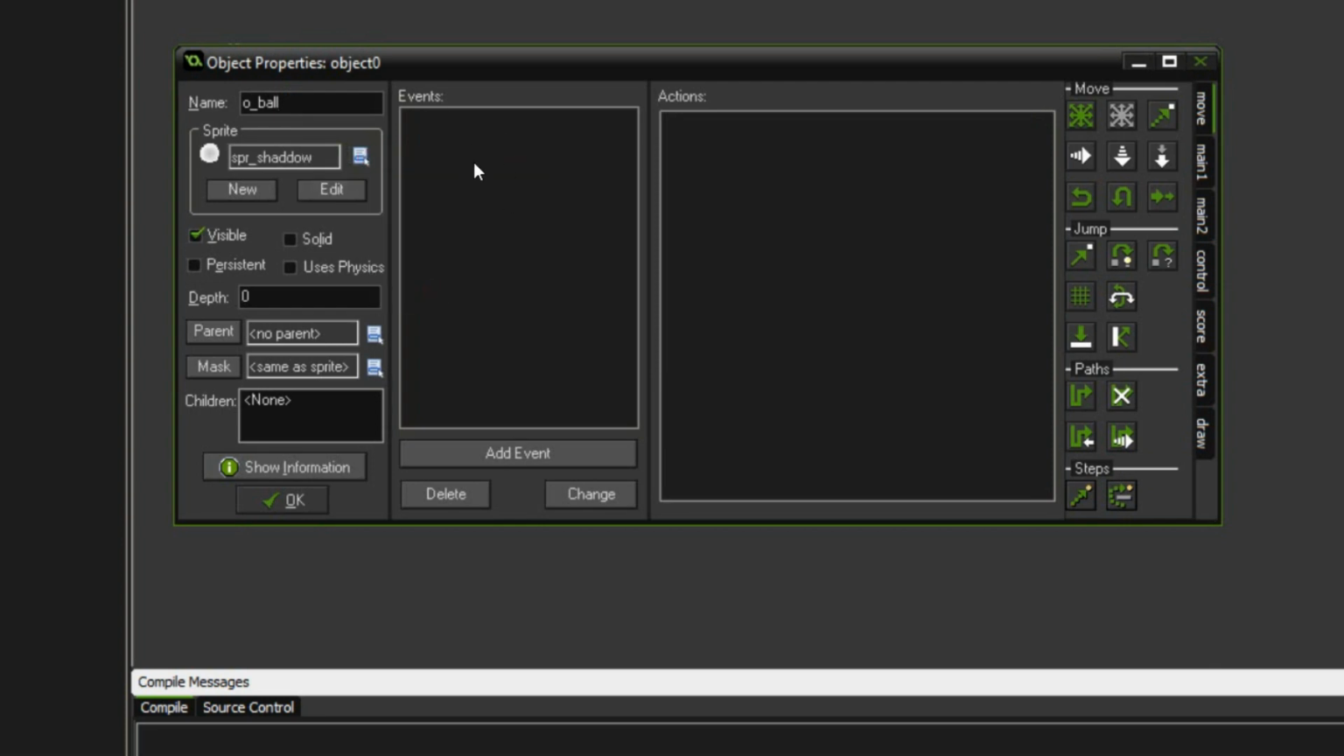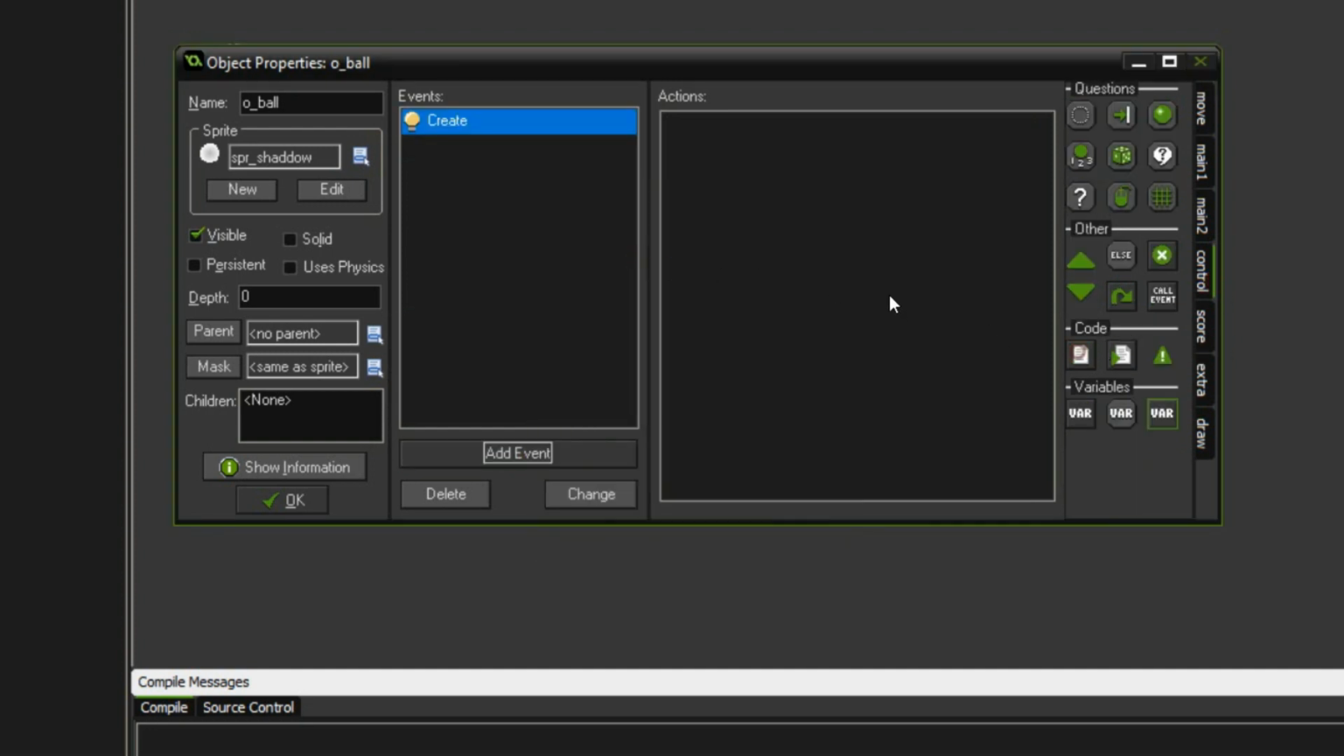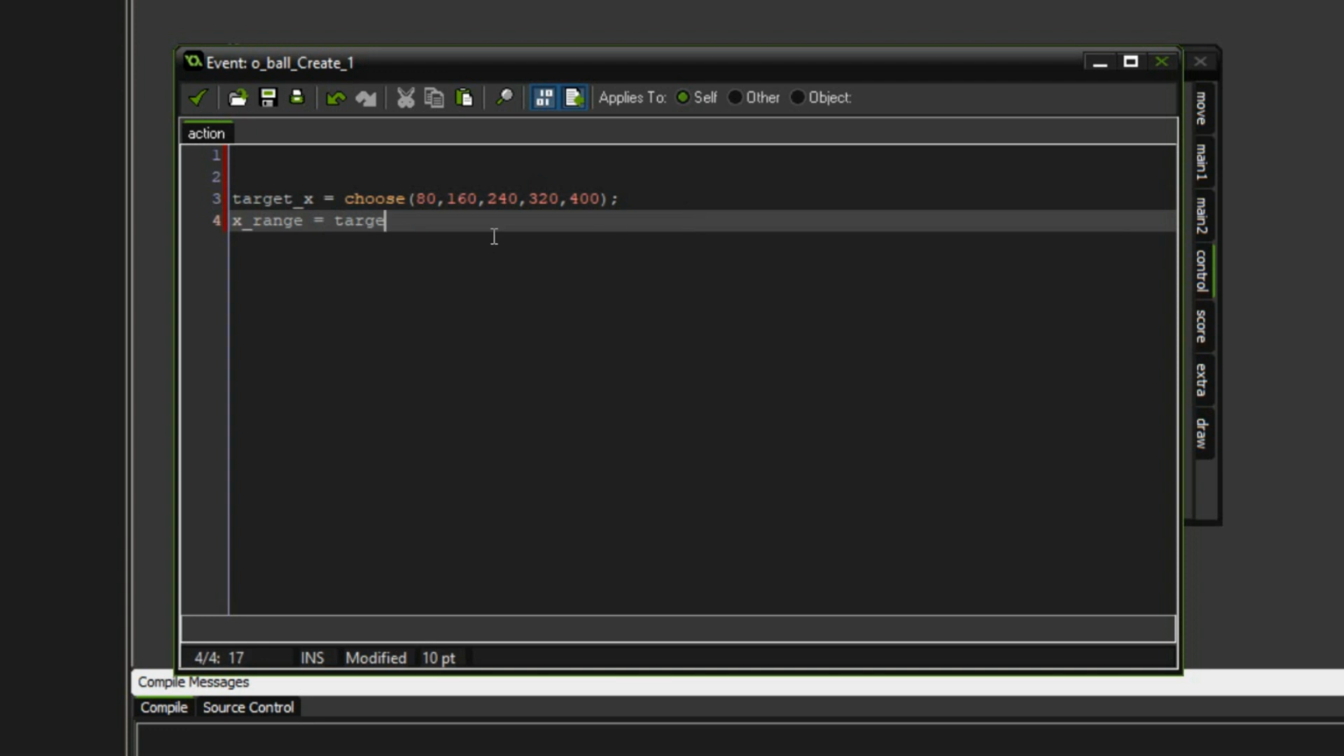So let's add an object, and I'll call this object wall, so o wall. I'm going to add the shadow sprite as my sprite, so I want the shadow to be my object, and I want the height to change with the ball. So let's create some code here, creation code, and let's start by setting up some things. So targets x is going to be choose between 80, 160, 240, 320, or 400. So I want to choose a place in between these five positions in the screen.